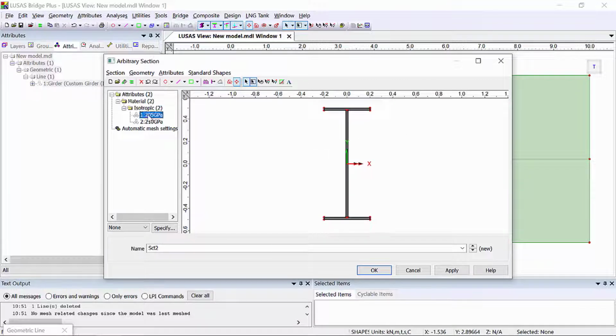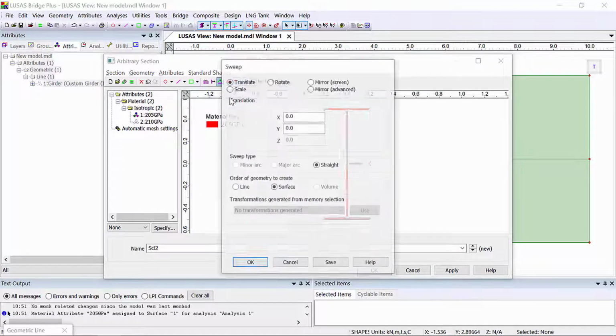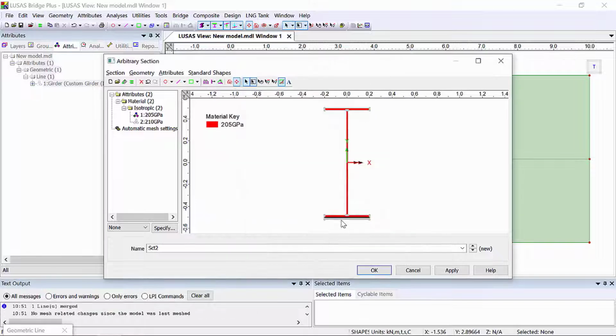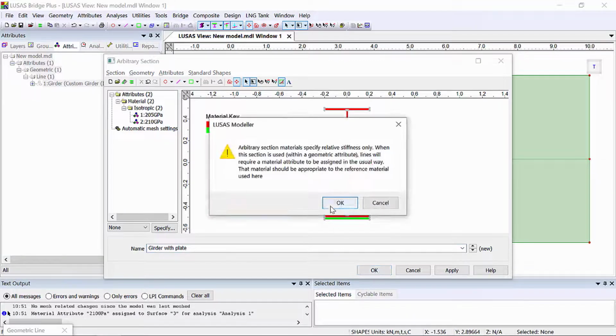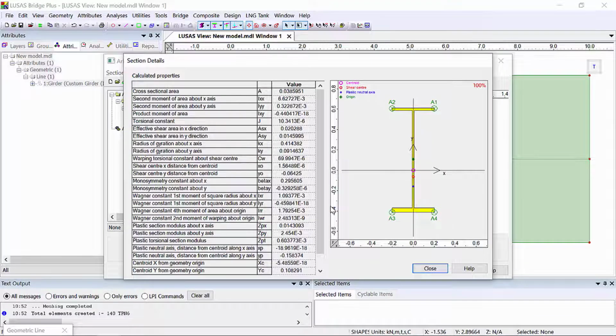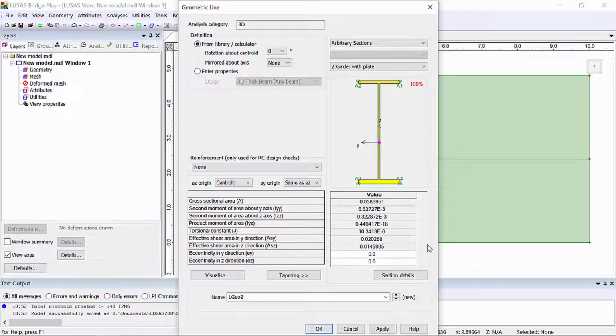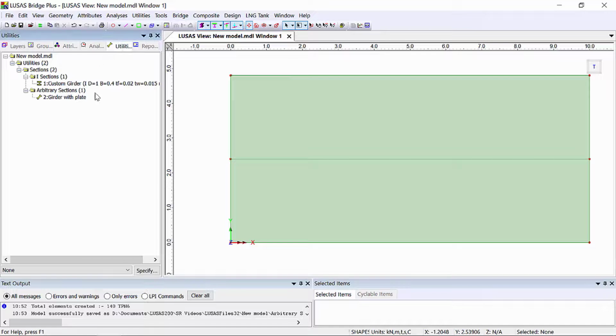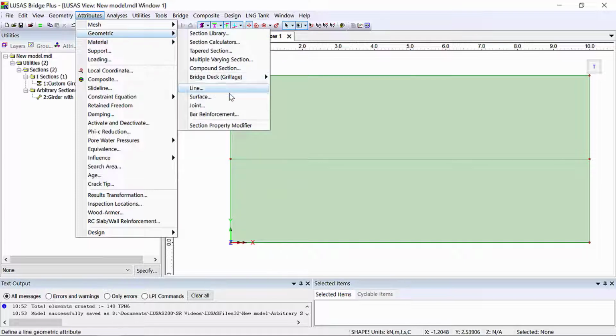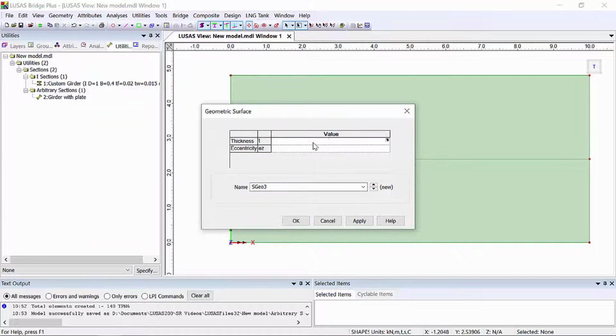So if our main girder was the original material, but we added a new plate to the bottom face in the different material, LUSAS can then calculate composite properties, converting everything into whichever material was specified as the reference material. Again, this is saved within the utilities tree view for future editing if desired. I'm also going to define a surface thickness of 0.2 meters and an eccentricity of half that thickness.